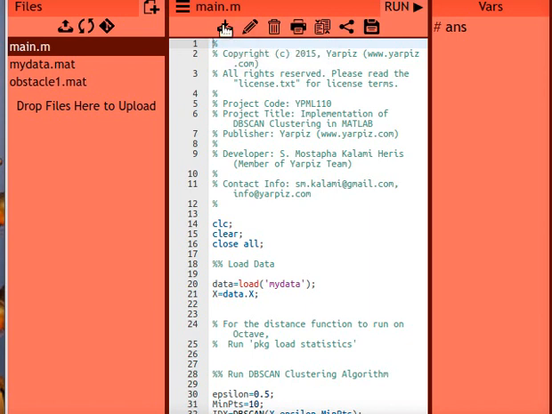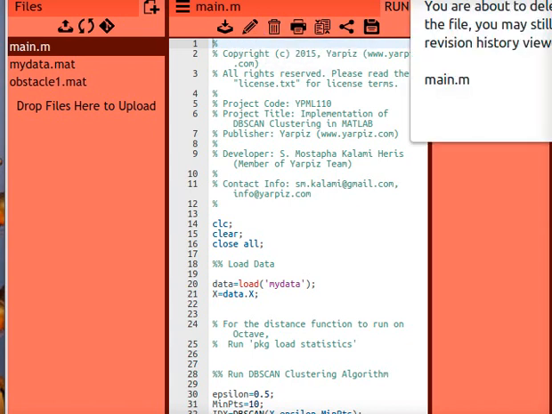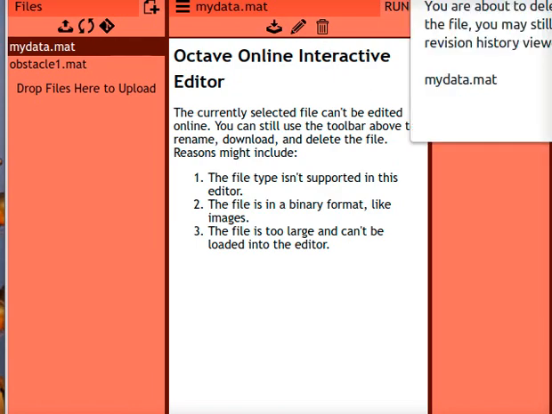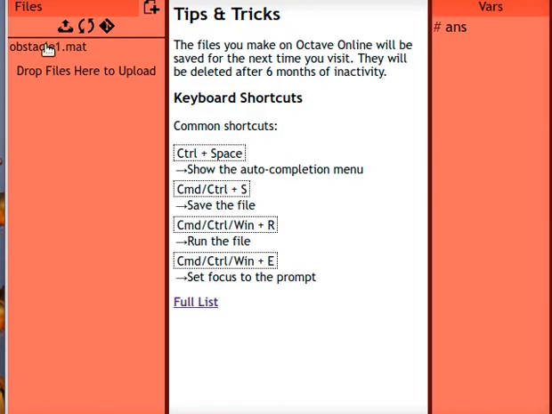If I download the file here, it only takes a second to download it, then I can delete it, and then I can take the next one, download it, delete it, and then I can take the next one and download it.